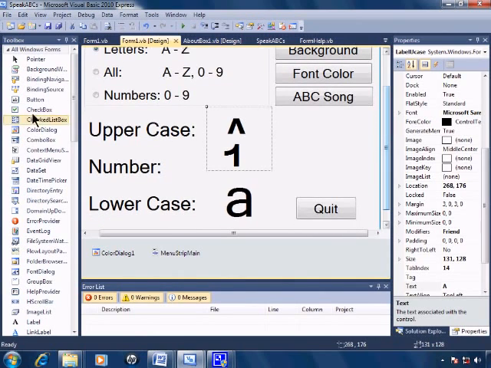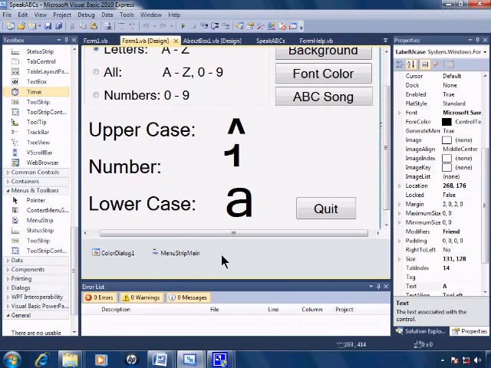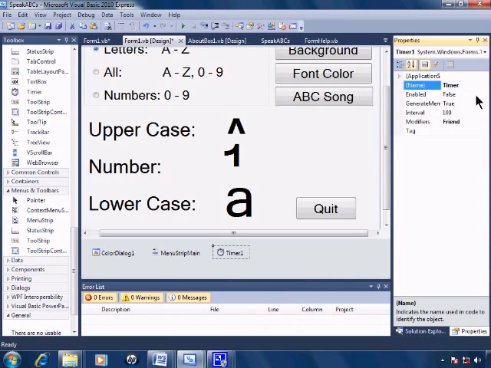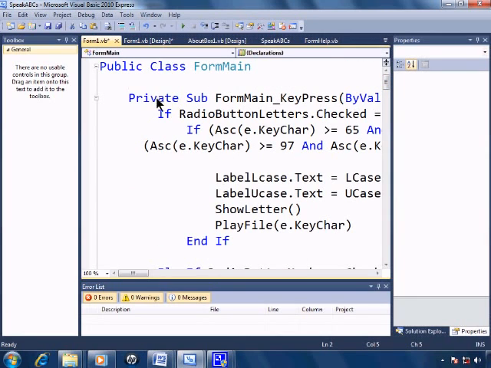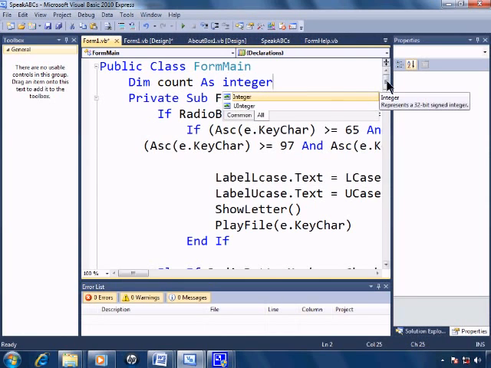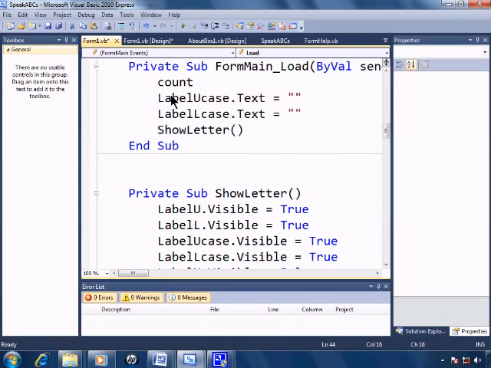Go into form design, and what I'm going to do is go over and find the system timer, drop that in. I'll call the timer ABCs. Enabled will be true, and it's set to 1/10 of a second intervals. So what I'm going to do is go into the timer, and before I put the code in, I'll just go up here and create a count variable as an integer. Under form load, I'll initialize count to equal 1.